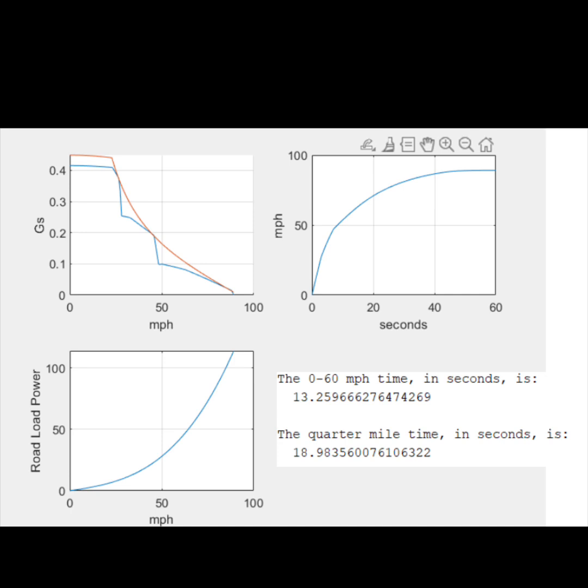As you can see on the G's over mile per hour performance envelope plot, in orange is the ideal curve, and in blue is the actual curve with the shifting transmission model. You can see that I'm geared just below the traction limit. This is probably due to the larger 30-inch tires I have on the truck. And man, that 2 to 3 shift gap right at 50 miles per hour is absolutely killing my acceleration.